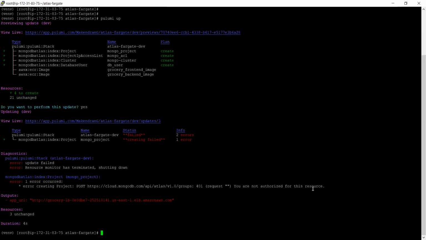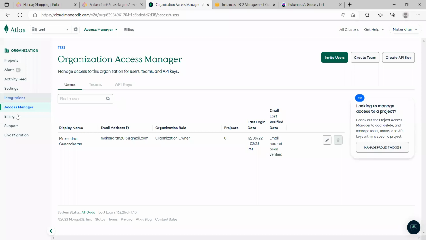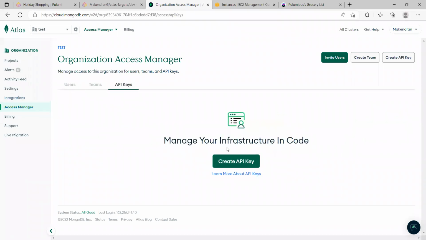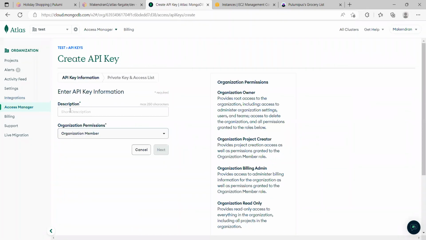So it is failing. Why? Because it seems the API key which I passed is not there. So I'm going to create a new API key under Access Manager. You can create an API key under Access Manager. You can click on API Keys and create API keys.